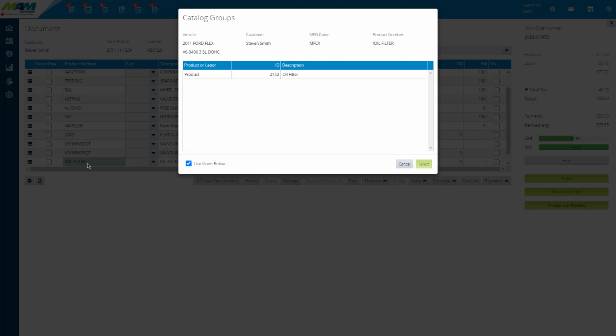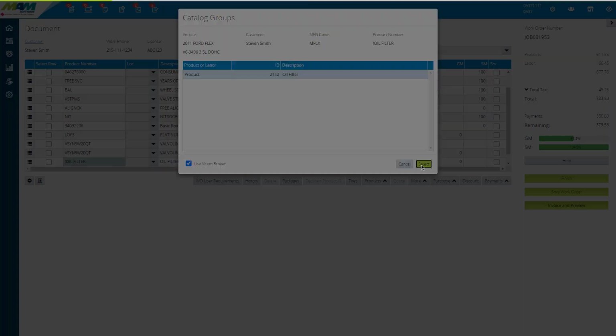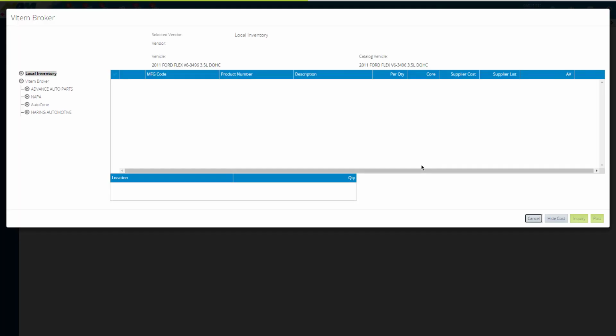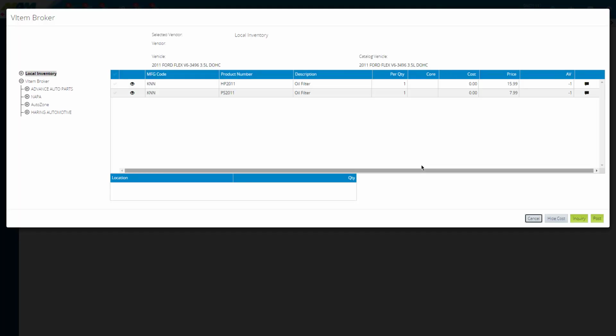So the next item is going to end up being our oil filter. Again, I've got it set up to tell me what particular oil filter this vehicle takes. So what this will do is it's going to go back over to our V-item broker. So I stock K&N filters, and it shows I've got a couple of different options, an HP 2011 or a PS 2011. It's going to give me my per car quantity, my price, and how many I have available.